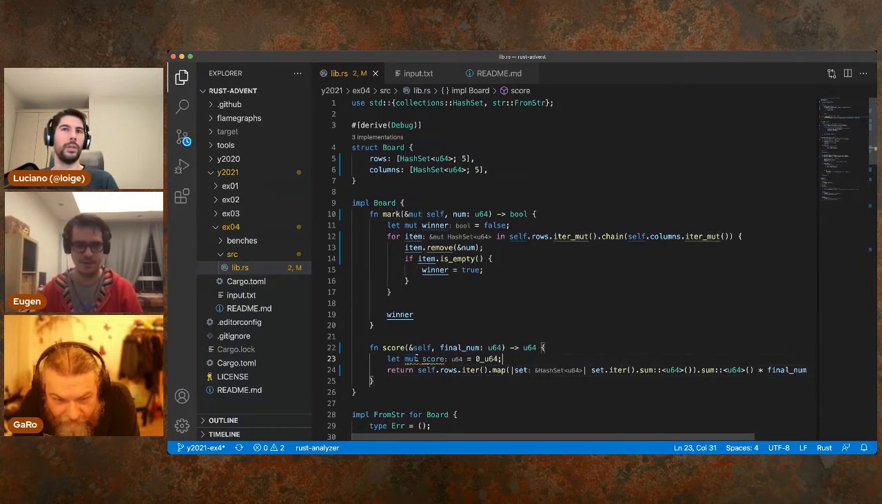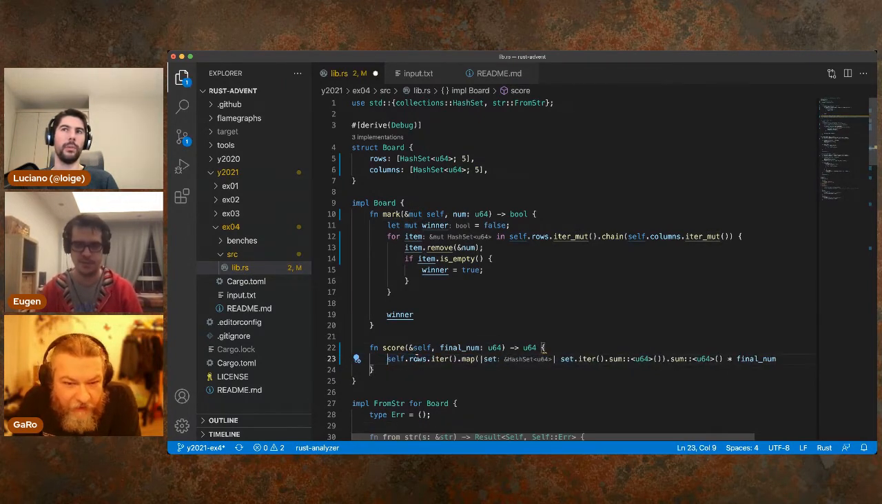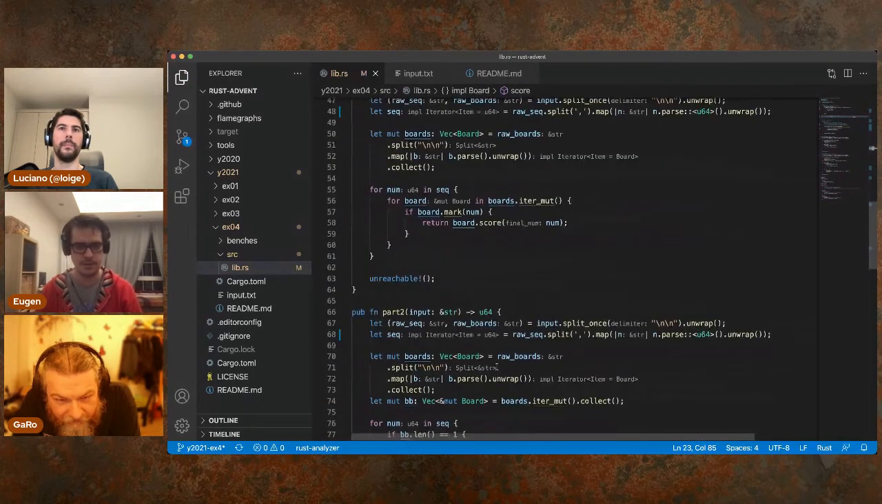Cool. We don't need this anymore. We don't need the score anymore. Perfect. So that means we can even remove return, and that's cool. Let's run it and see if it's still happy.